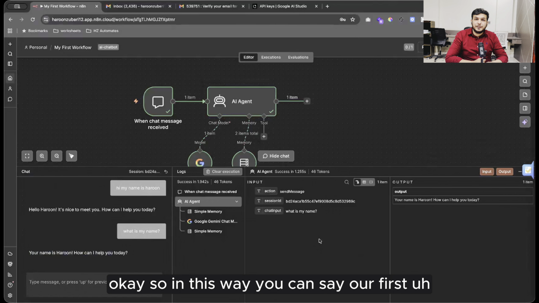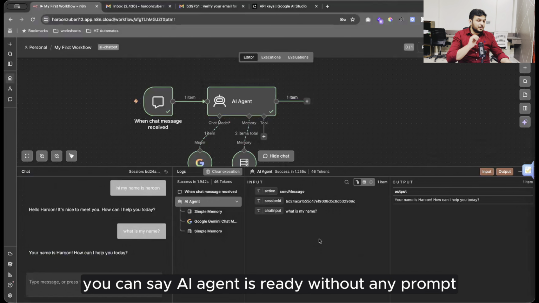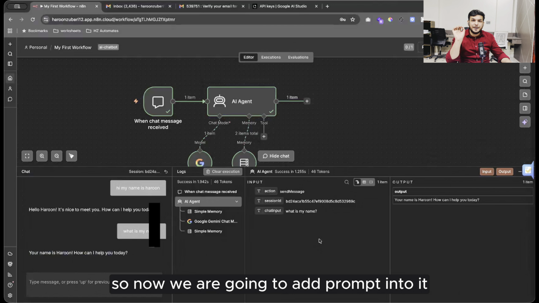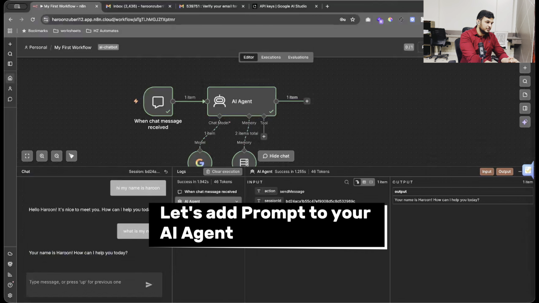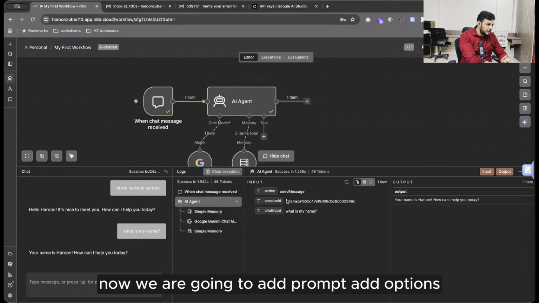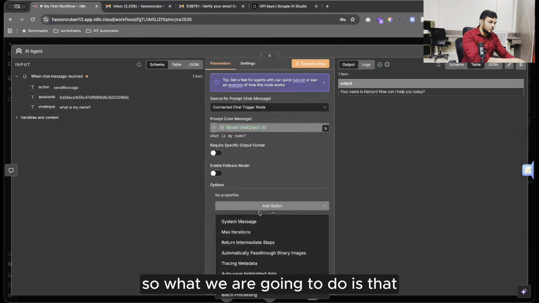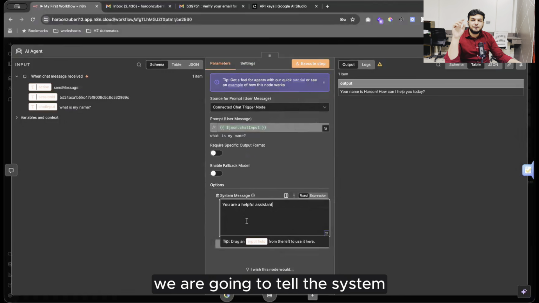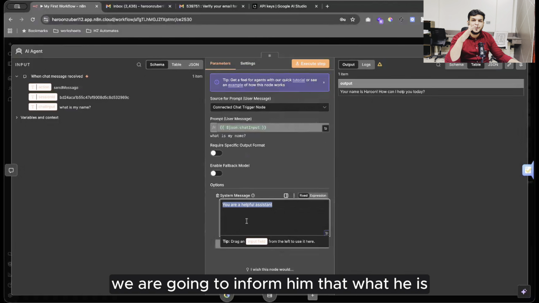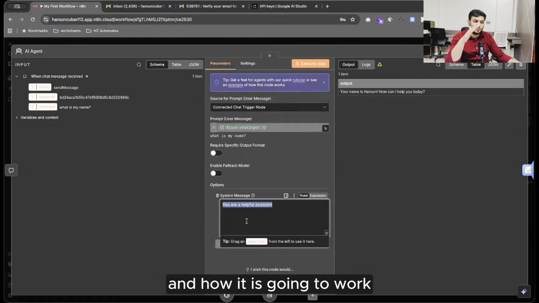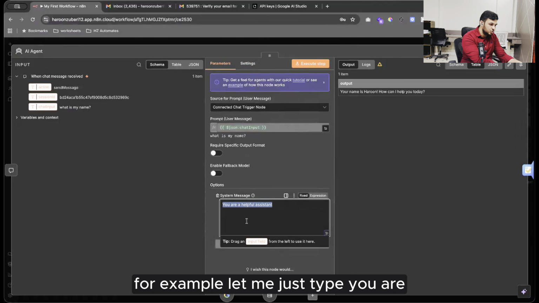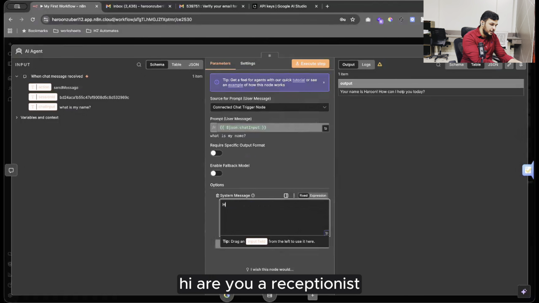Okay, so in this way you can say our first AI agent is ready without any prompt. So now we are going to add a prompt into it. Add option, system message, and here we are going to inform him what he is and how it is going to work. For example, let me just type: you are a receptionist.